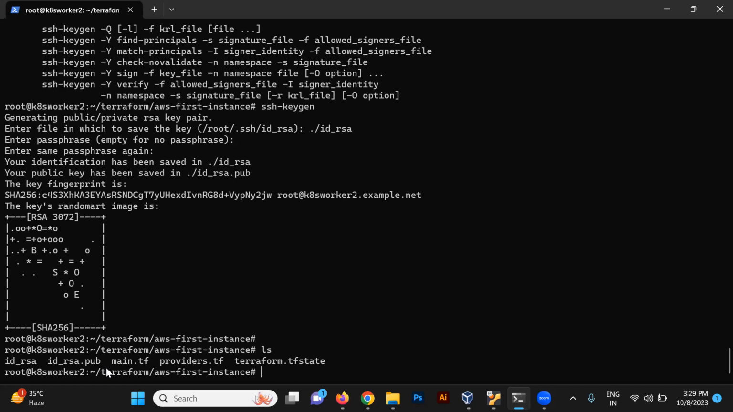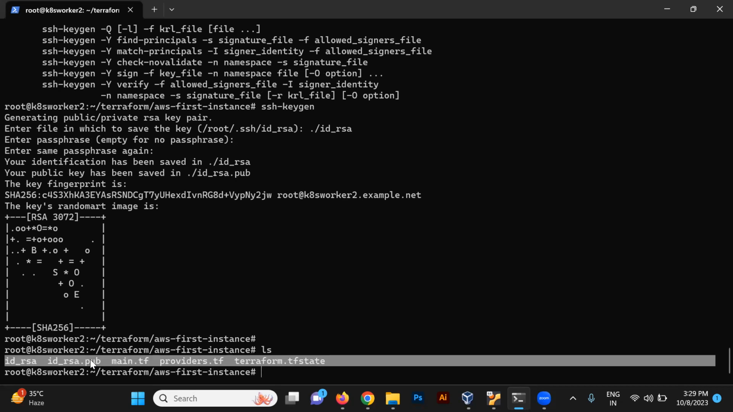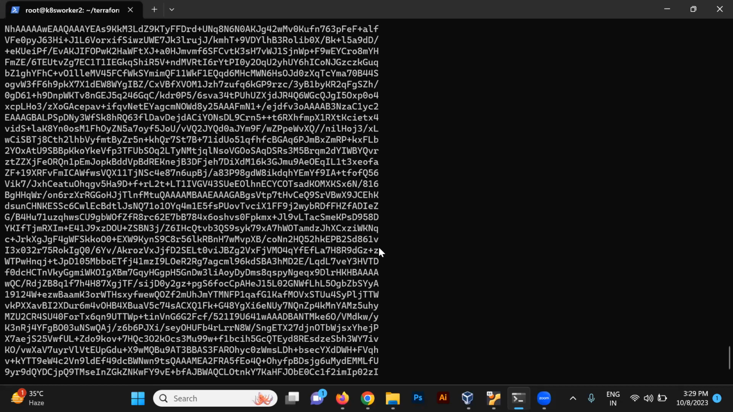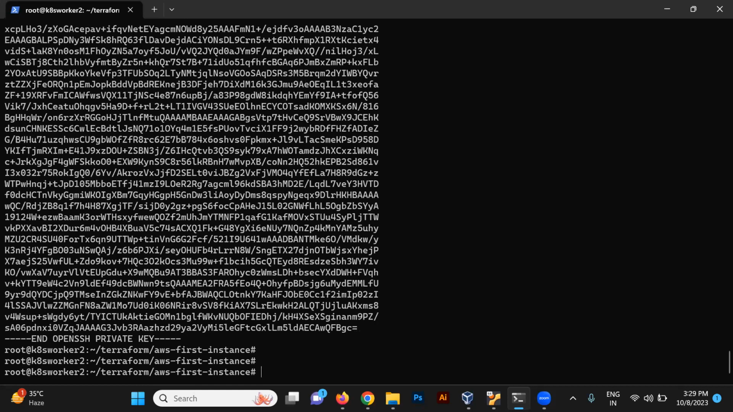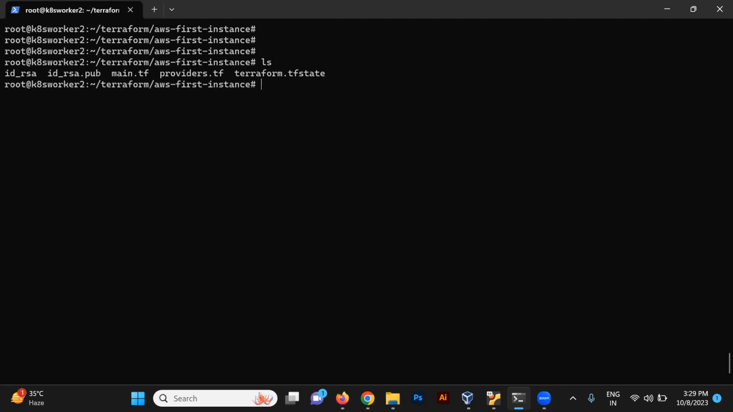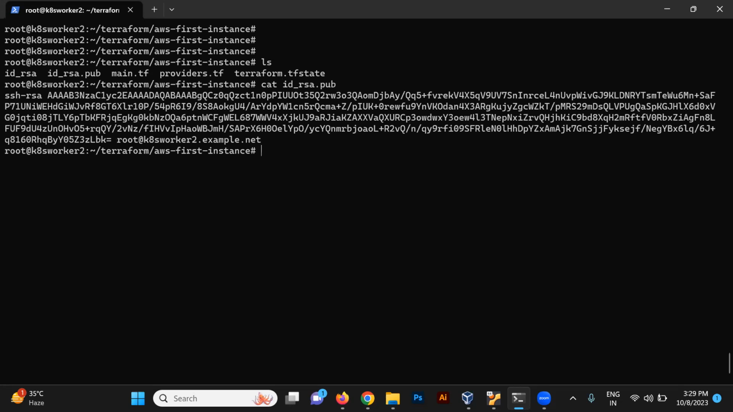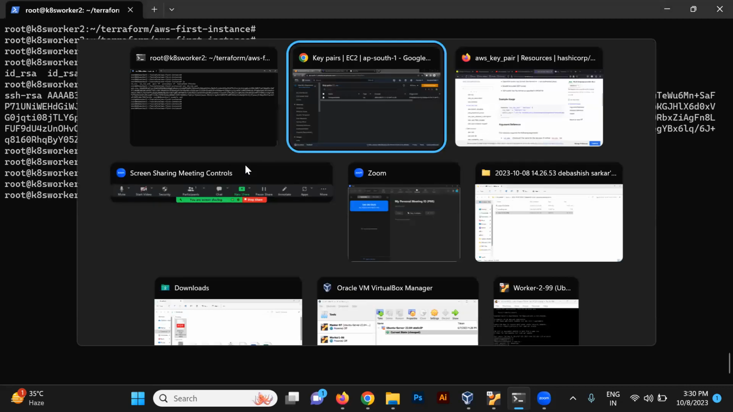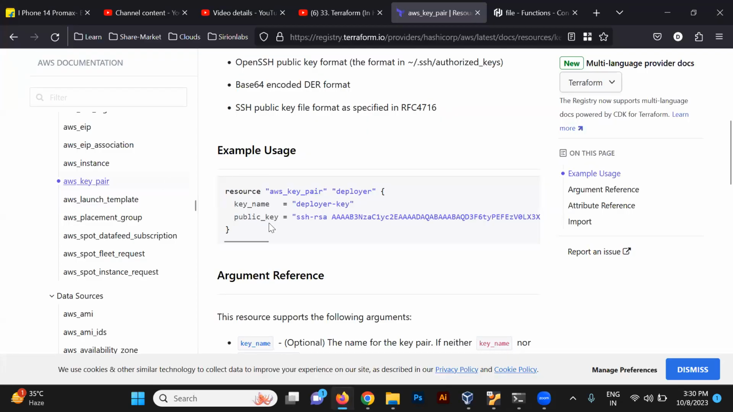If you don't know how these keys work, the public key needs to be copied inside your EC2 instance, and the private key will be used to log in to your instance. If you just cat this, you will find this is our private key, right? This will be our private key that will be used to log in to our instance, and the second one would be our public key, right? This key will be copied to the EC2 instance.